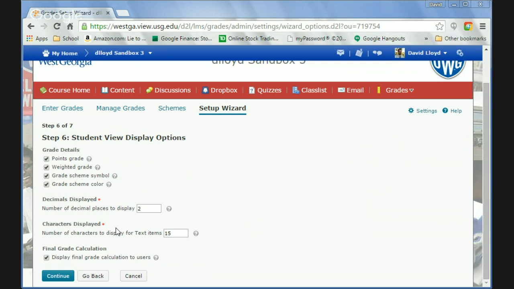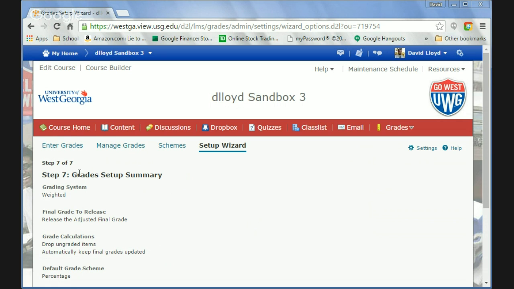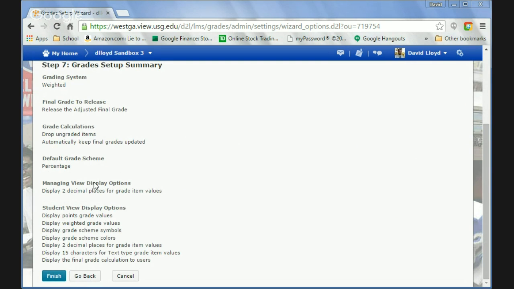Characters displayed: if you use a text item in your gradebook, you can modify that. And then if you want to, you can actually display how the final grade calculation works for the end user. They can click on it. It's not real obvious, but they can go in and see exactly how you're calculating their grade. So I'm going to say continue. And now my last step is just to make sure I agree with what I've just told it to do, reviewing the settings I've specified, and just say finish.